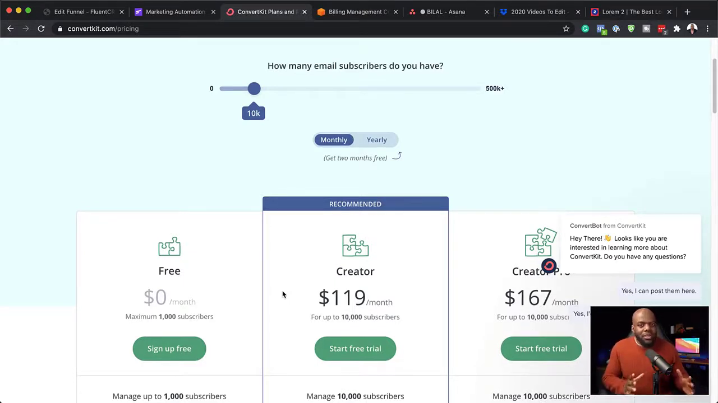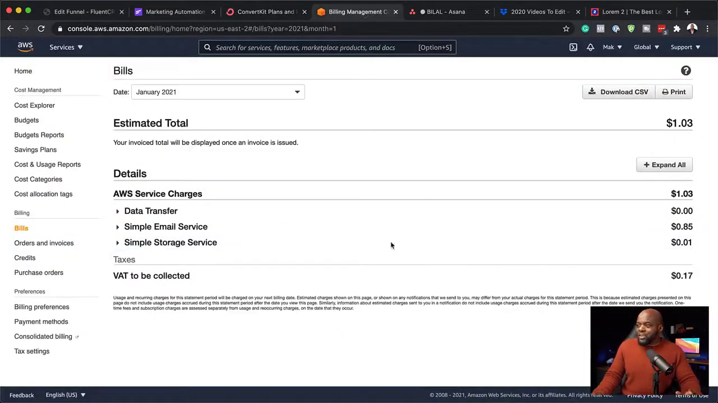But when you purchase FluentCRM and you use a service like Amazon SES, let me show you. So over here, this is what I paid in January, just $1. It is incredible, and I send so many automated emails on my system. So basically I am saving so much money now every single month because I've moved my platform onto FluentCRM.